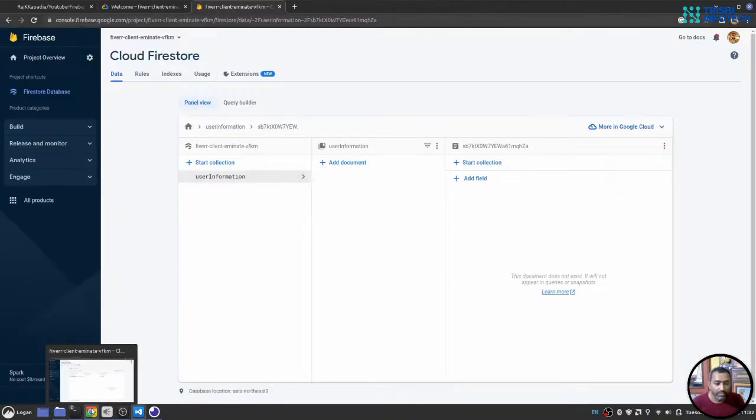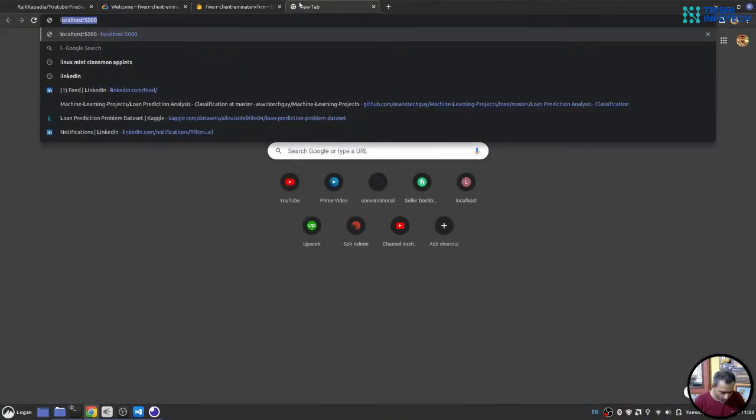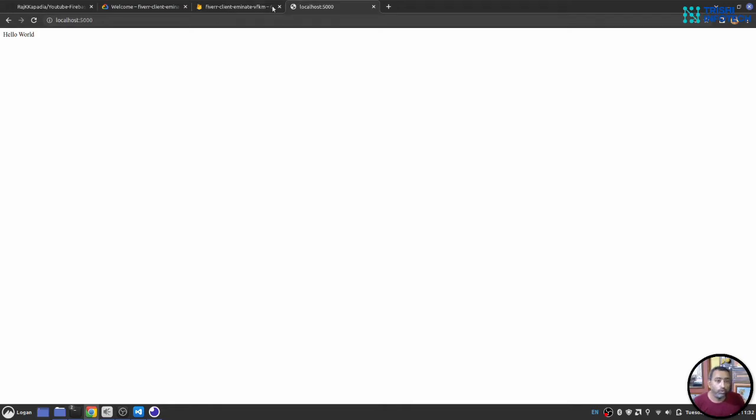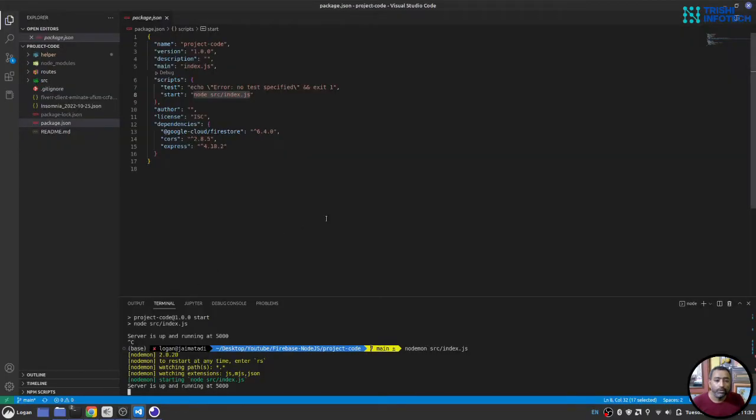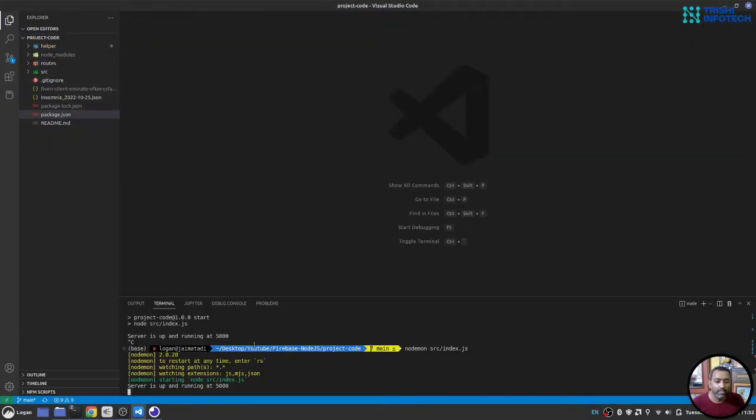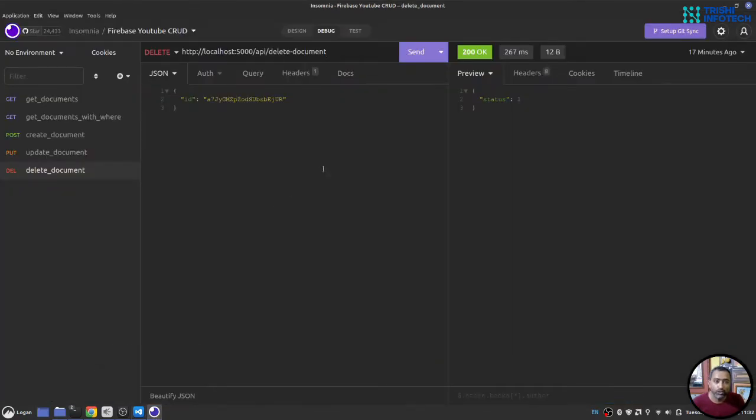So the server is running. Let's check whether the server is running or not. We'll go to localhost:5000. You can see our server is running. Now, in order to interact with the APIs we have created, you can use any application. I'm using Insomnia. You can use Postman or any tool to interact with the APIs.